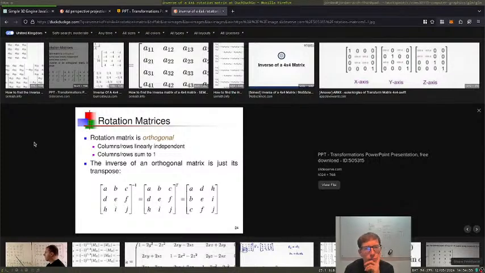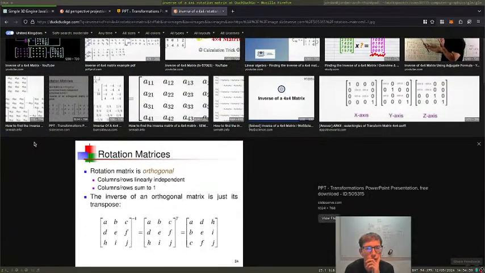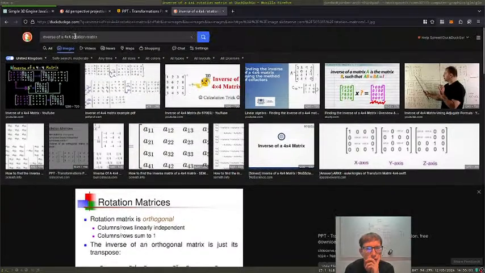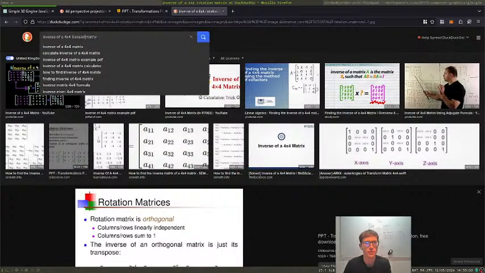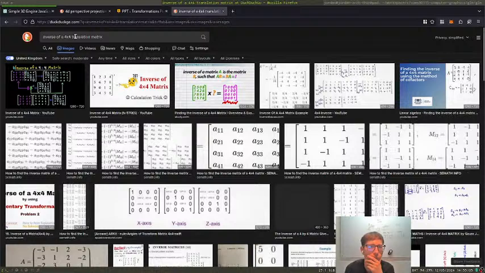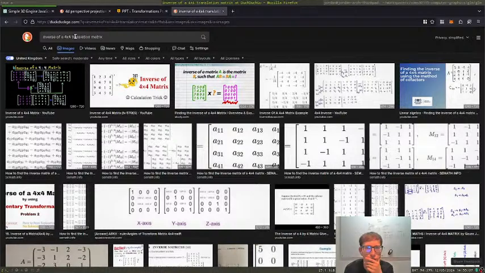Inverse of an orthogonal matrix is just its transpose, like translation matrix. I wonder if it's also just its transpose. Shall we work with that assumption?